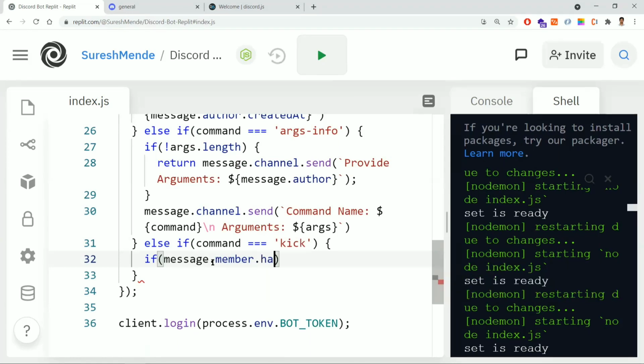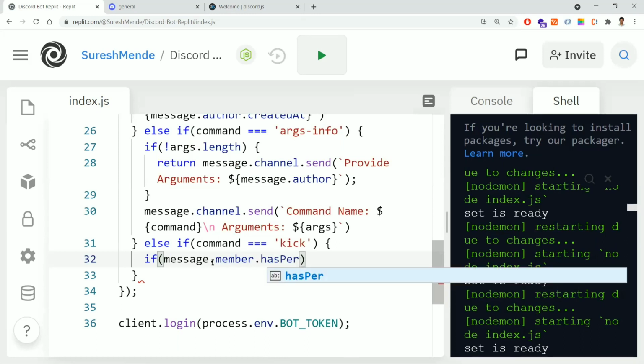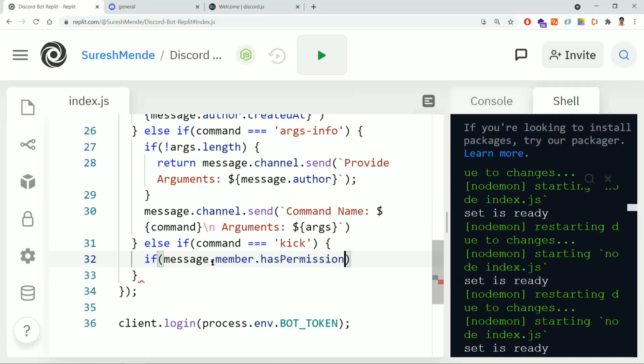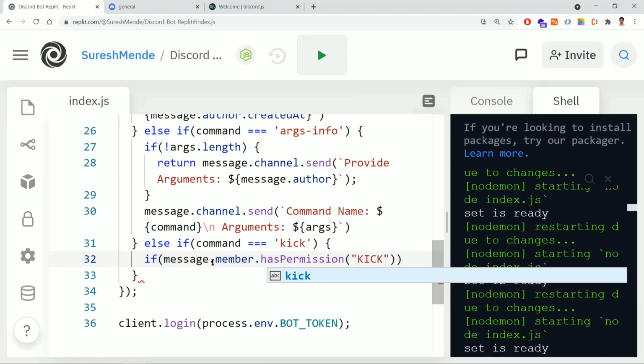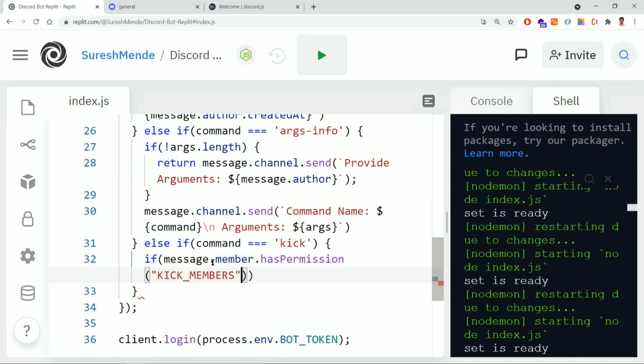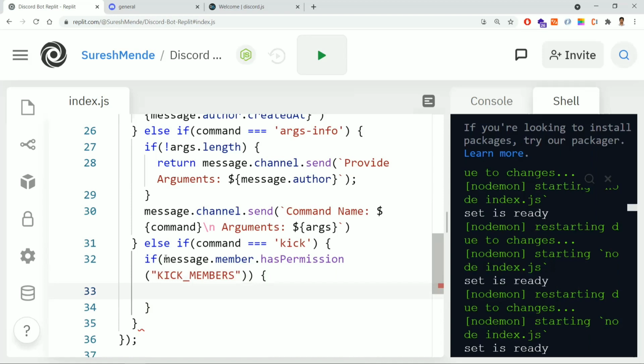Message dot member has permission. We are checking whether the user has the permission or not. The permission he needs to have is KICK underscore MEMBERS. If he has this permission, then only he can kick the user. If this comes true, then he can kick the user. So let's check. I'm keeping a not here.